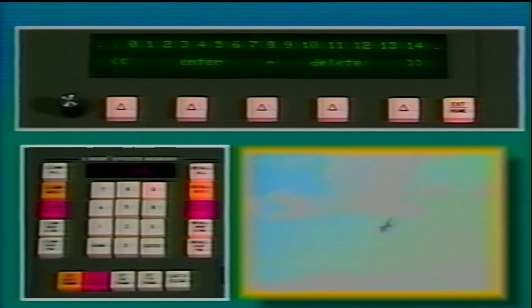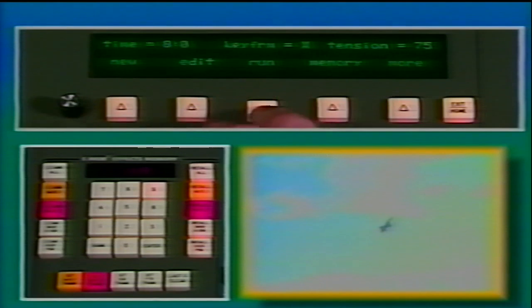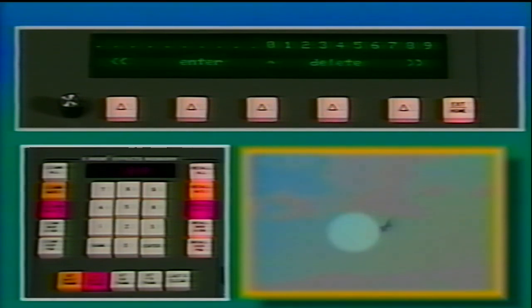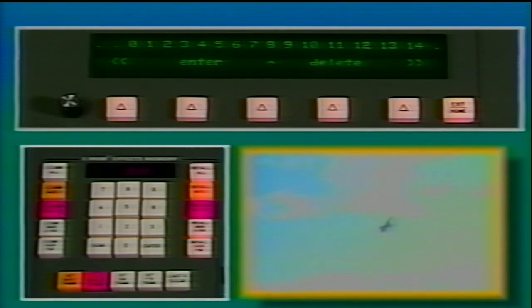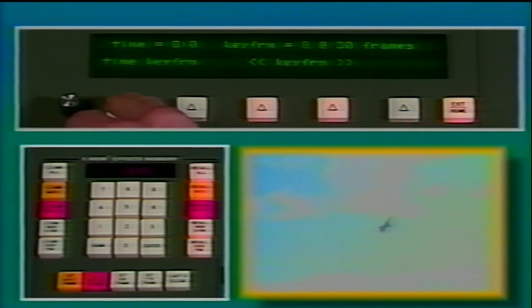Select the pointer and press Run. To program the duration of the keyframes, select the pointer again. Press More. Select Times, then Time Keyframe, and program the duration of each keyframe.